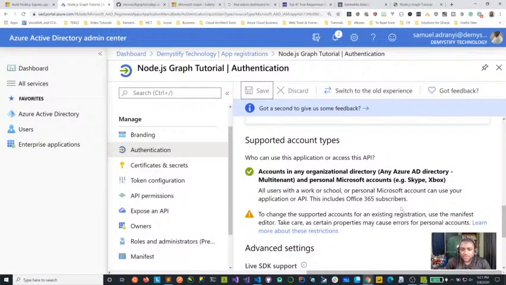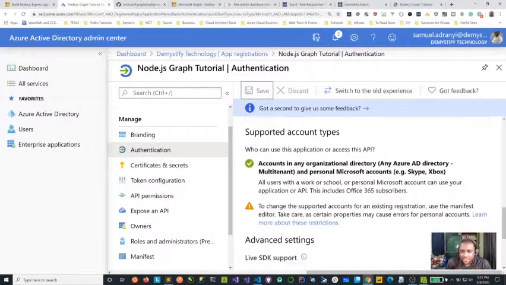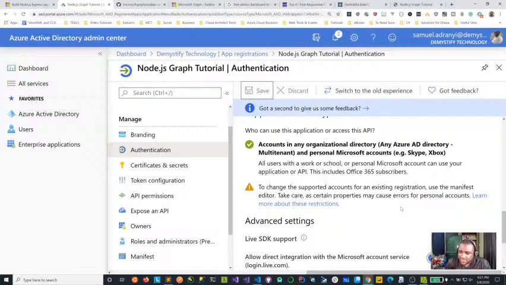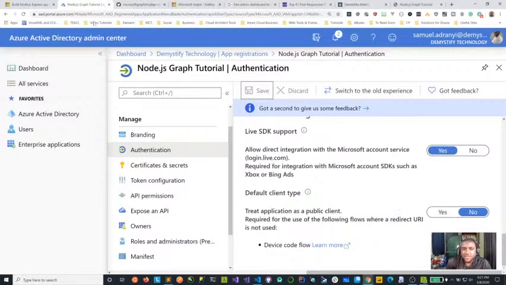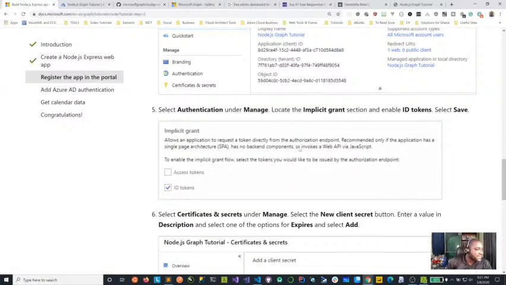All right. So this is saved. Account in organization. Now, to change the support account for existing registration, use the manifest. Yeah, that's fine. Allow direct integration with Microsoft account services. So we're just going to leave this as the default.